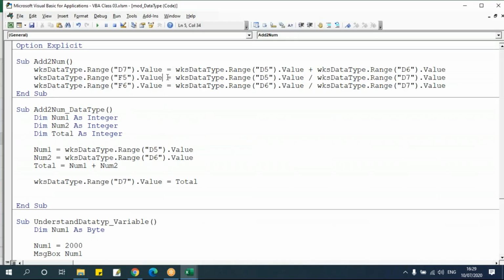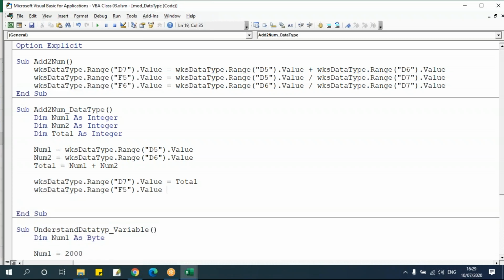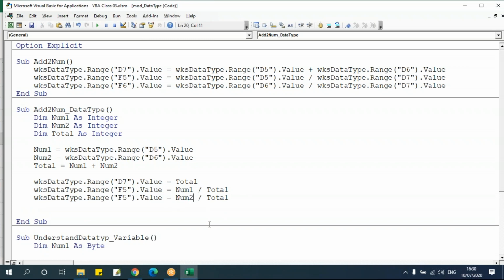We had one more calculation here, that is d5 divided by d7, that is in f5. Now I'll say f5 dot value equals, here it says d5 divided by d7. So d5 is num1 divided by total. So num1 divided by total. Next one, I'll just copy the same thing, and here I'll say num2 should be f6. Now if you see, it says num1 divided by total. Total is nothing but this d7. Num1 is nothing but this d5.